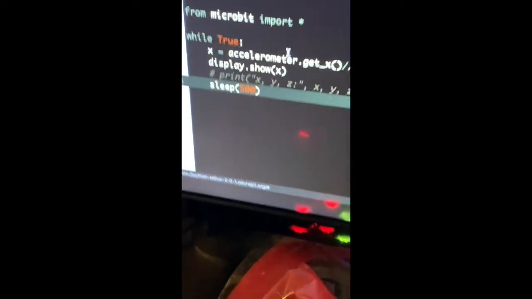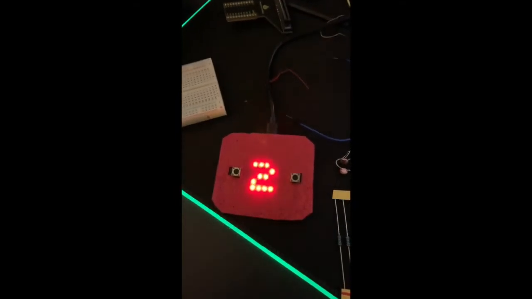Right now, I've covered the microbit with a cover on top of it so that it shows the current accelerometer readings on the x-axis. So when it's stable, it shows values which are 1, 2, or even 3. But if I'm moving it around, that's when the values change.